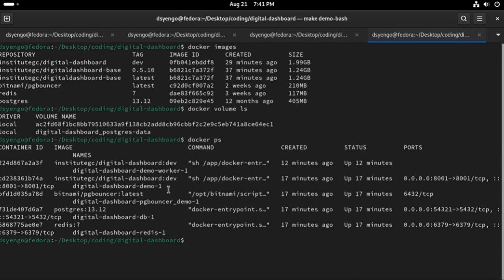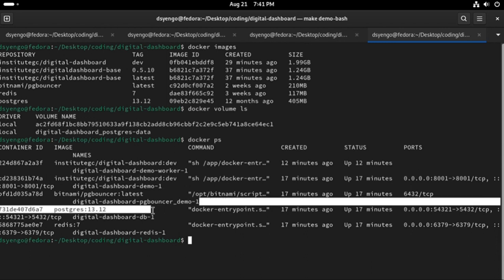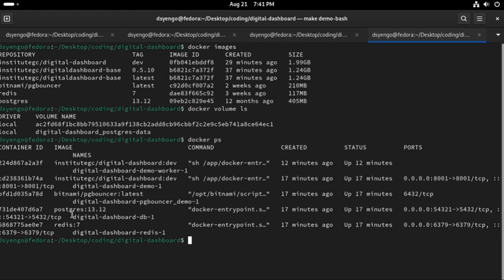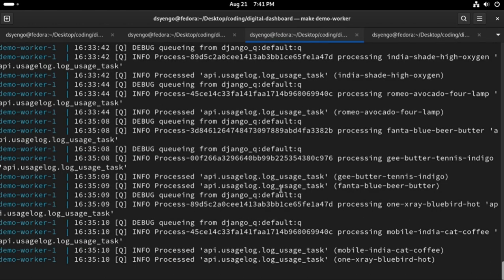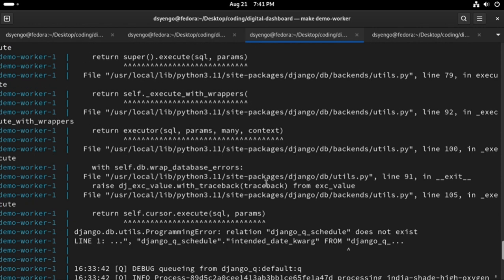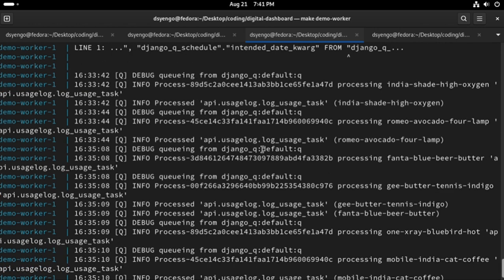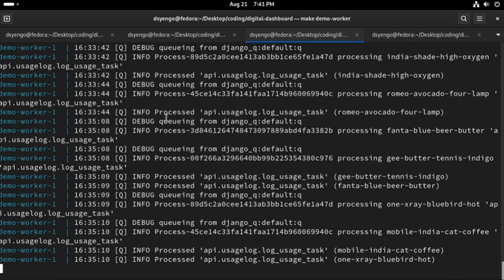We have the demo itself that is running the backend API server, and then we have PG bouncer, which is just a proxy. We have Postgres, and then finally we have Redis. So if you come to this worker, you can see it's just listening for any particular events that might need to be executed. So for example, when you run the setup demo, since it's creating some users and everything, you'll see that there are some processing that happened.